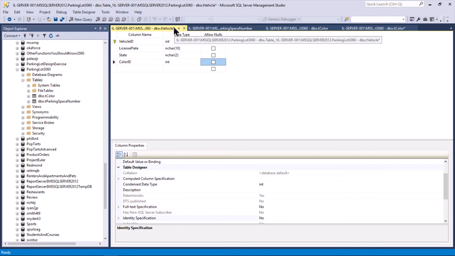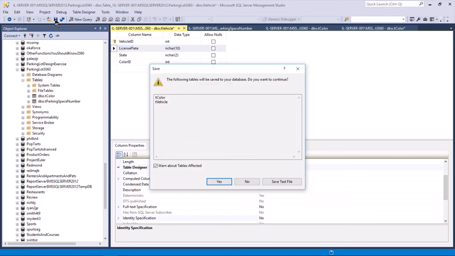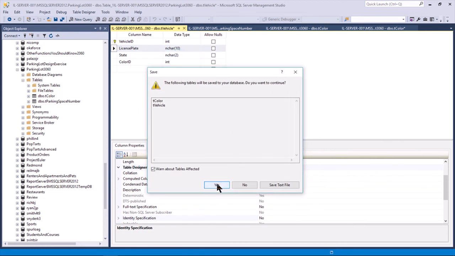Remember, the star next to the tab means that this data has not been saved yet. Also remember that if you start messing with keys, foreign keys, natural keys, if there's data in the table, you may not be able to save the table design because you may have created a conflict. So it's important to do all this before you start putting data in the table. This message is fine. Click yes.